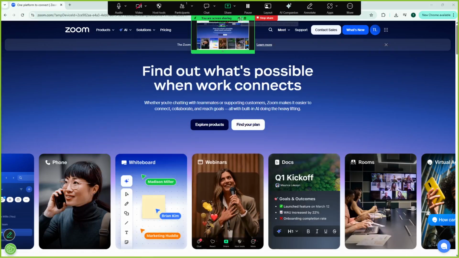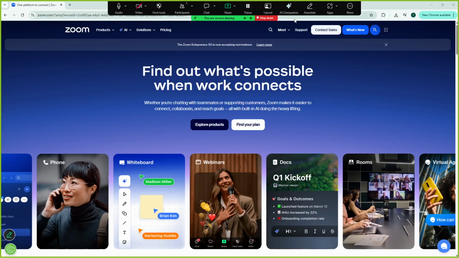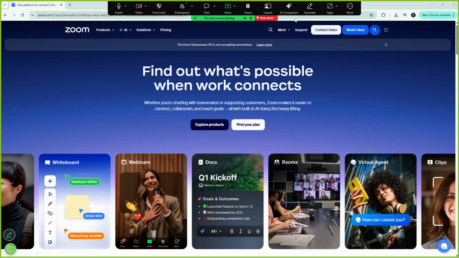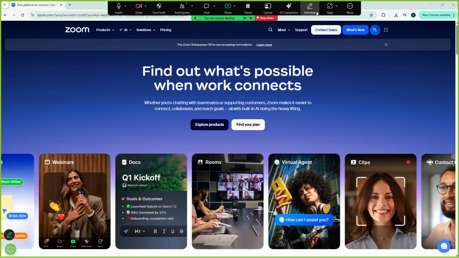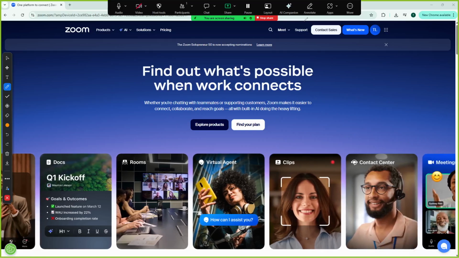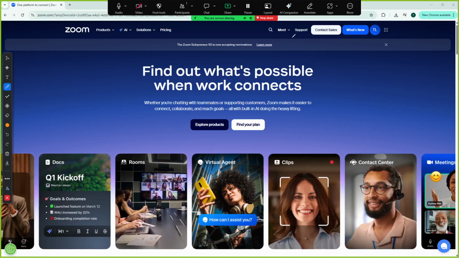Your selected screen will now be visible to everyone in the meeting, and you'll notice your toolbar has changed slightly. Now, here's where the annotation feature comes in. Look at the top toolbar of your Zoom window and click on the Annotate button. This will open up a whole set of annotation tools that allow you to interact with the shared content.